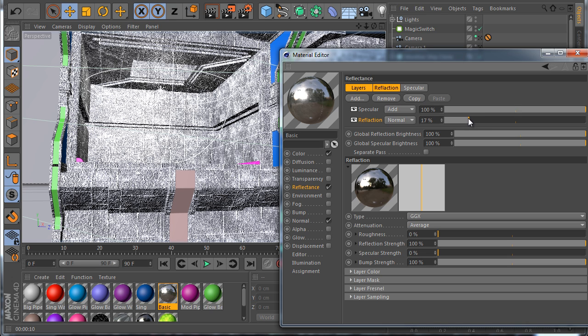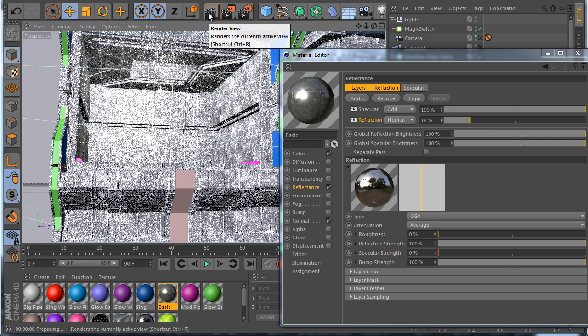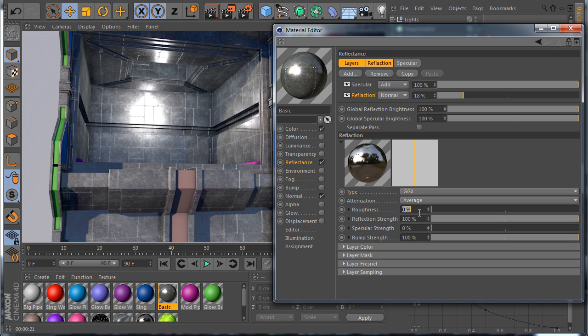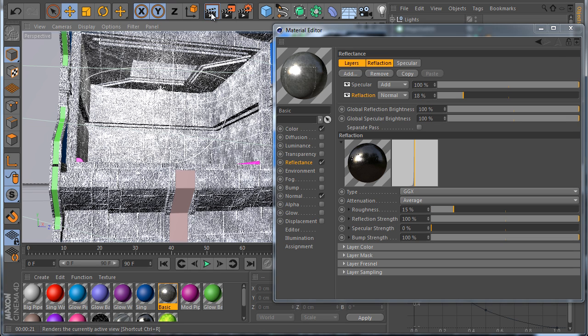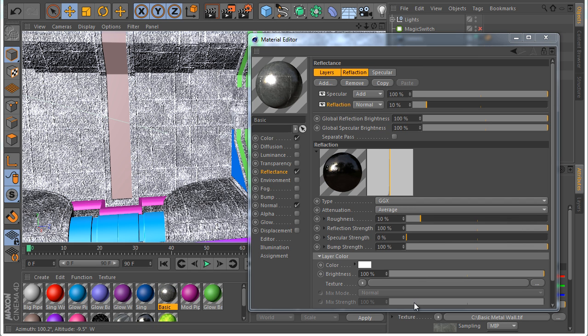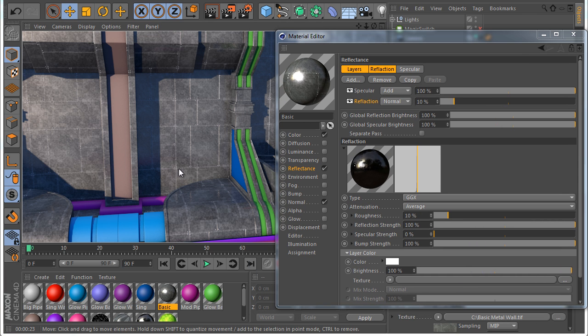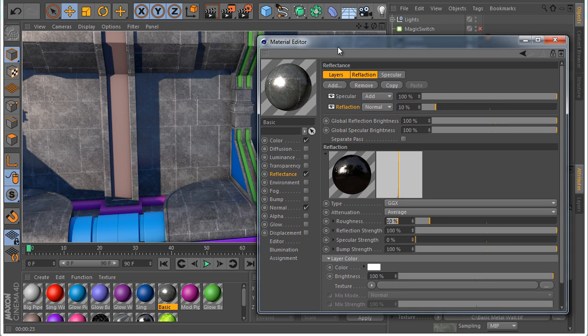And in reflection, I use something like, let's try something like 18. Okay, I change to something like 15. Okay, let's render it again. Okay, so I use 10%. Let's render this to see what we get. Okay, and here is how it looks. And yeah, this is very nice, and I keep this.